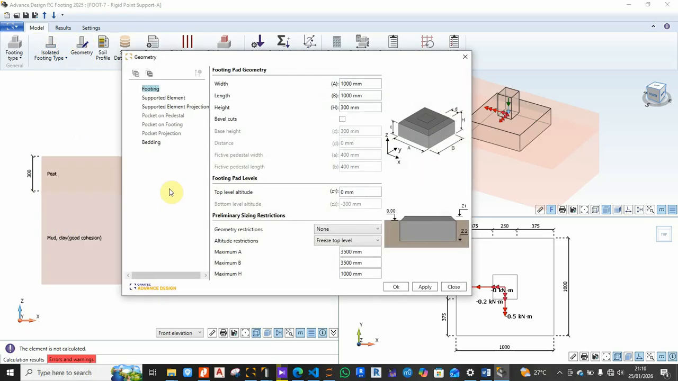The geometry, so this is where I normally set the dimensions of the footing. So I will leave it at 1 meter by 30 centimeters. So if I want a footing that has glasses or bevel cuts, what I will do is I will click on bevel cuts and then I will set them up. We are going to come back to this.